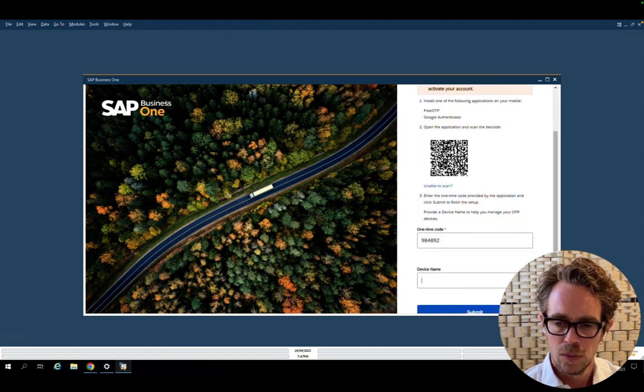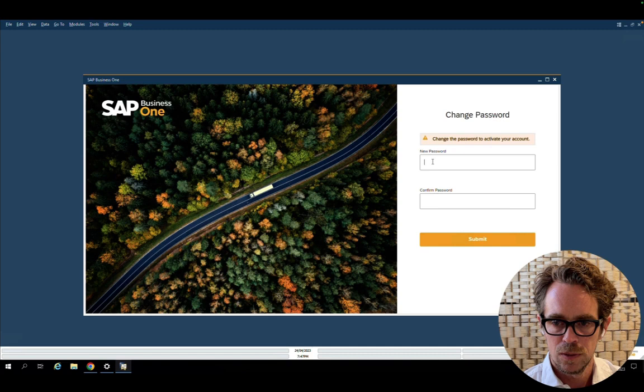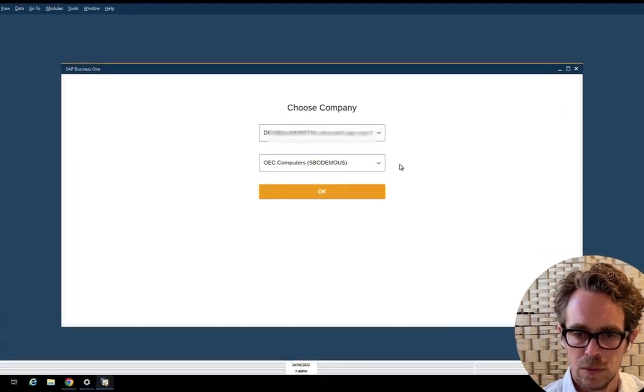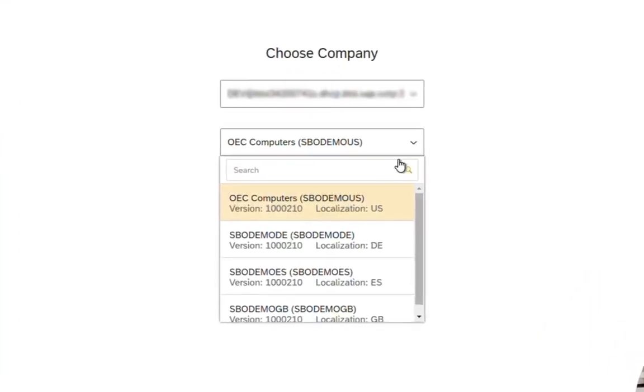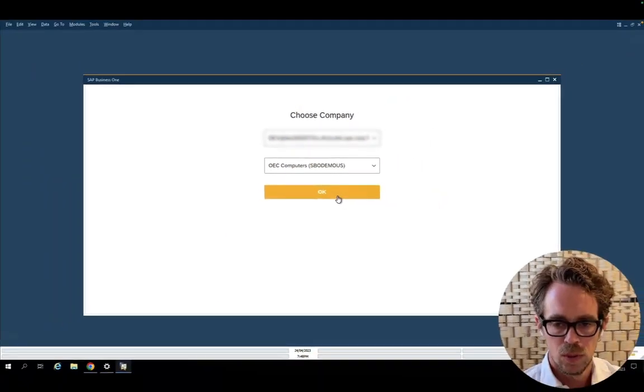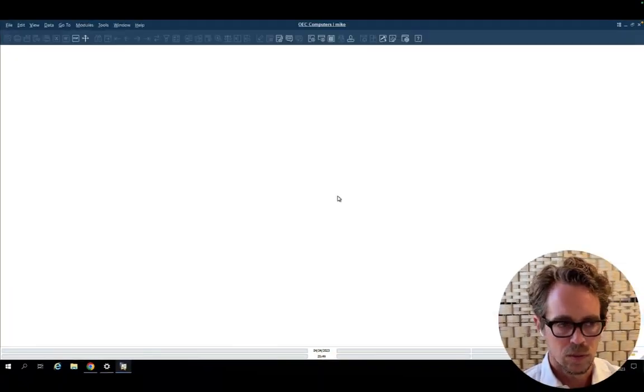After typing the code and providing a relevant device name, the user is requested to change his password because it's the first sign in. And the user is then progressing to the Choose Company window. He can see the relevant companies he was bound to and click OK to sign in.